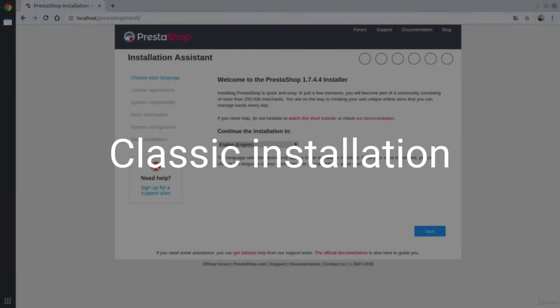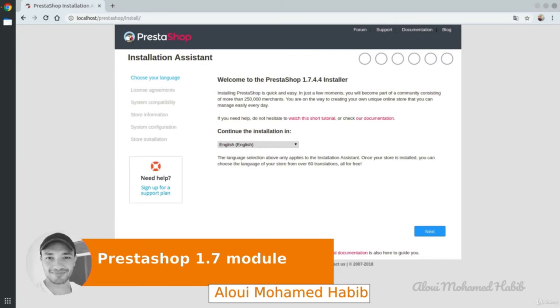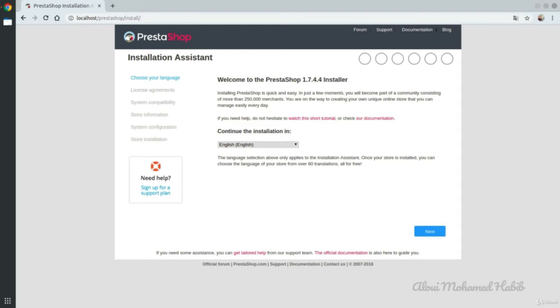In the previous video, we installed PrestaShop on Docker, and in this video, I would like to install it the classic way, so on a local server or on a distant server, no Docker, nothing really fancy, just the classic installation. So I start with the classic page we used to have. Just pick the language you would like to use for the installation, then hit next.